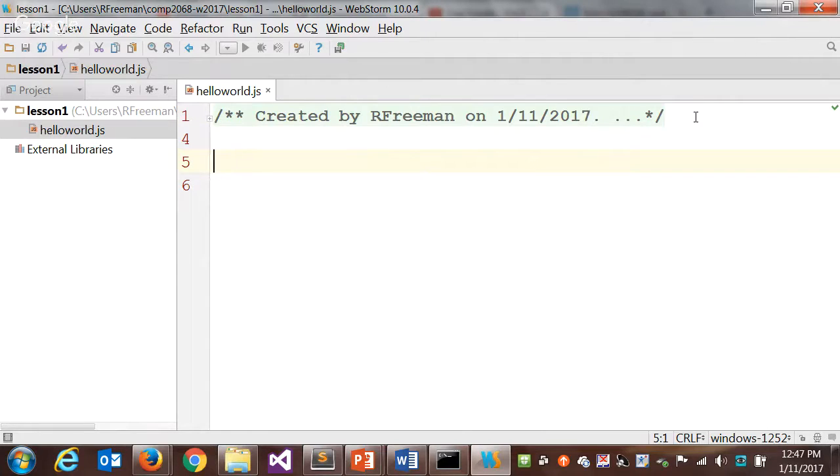So all we want to do is launch this file from our command prompt and have it print out a hello world message in the command prompt. To do that, we use the console.log function. That's how we print messages to the command prompt. With JavaScript, you can use single quotes or double quotes. Single quotes are the convention.